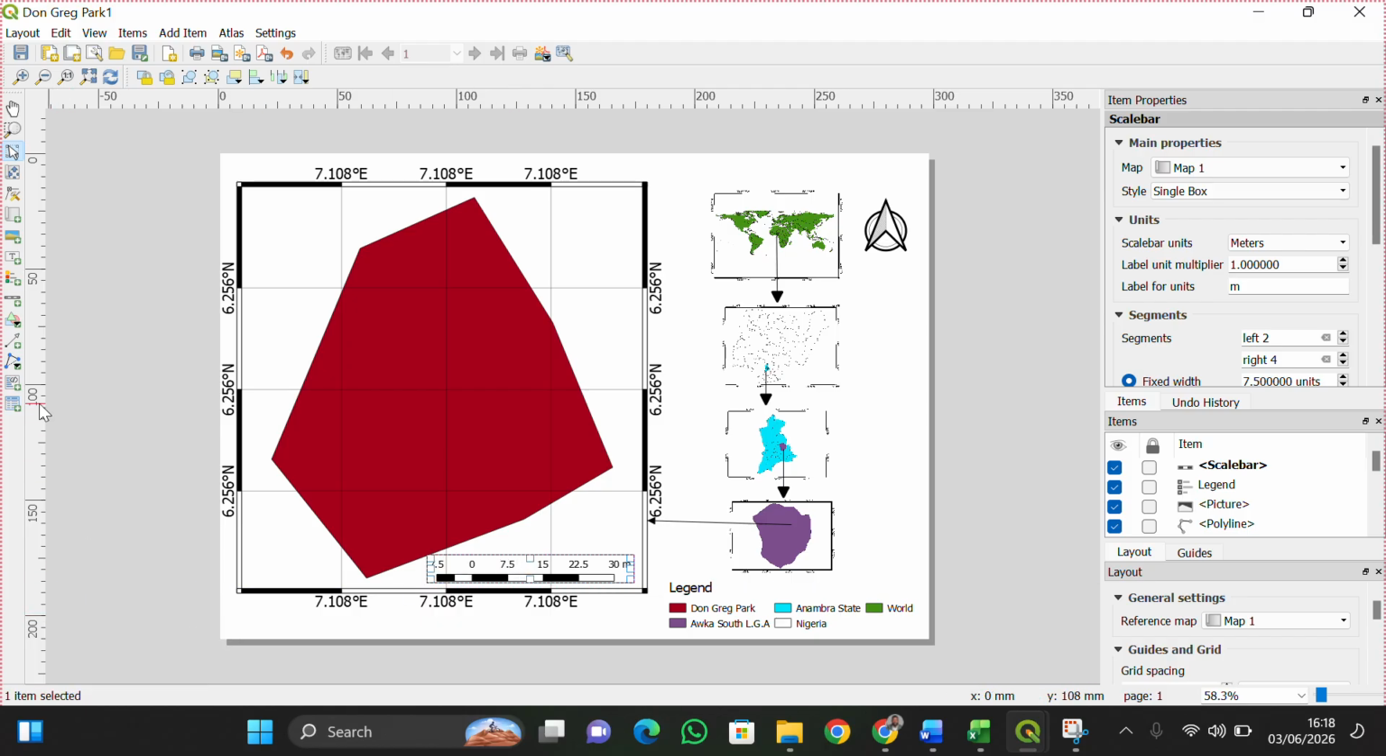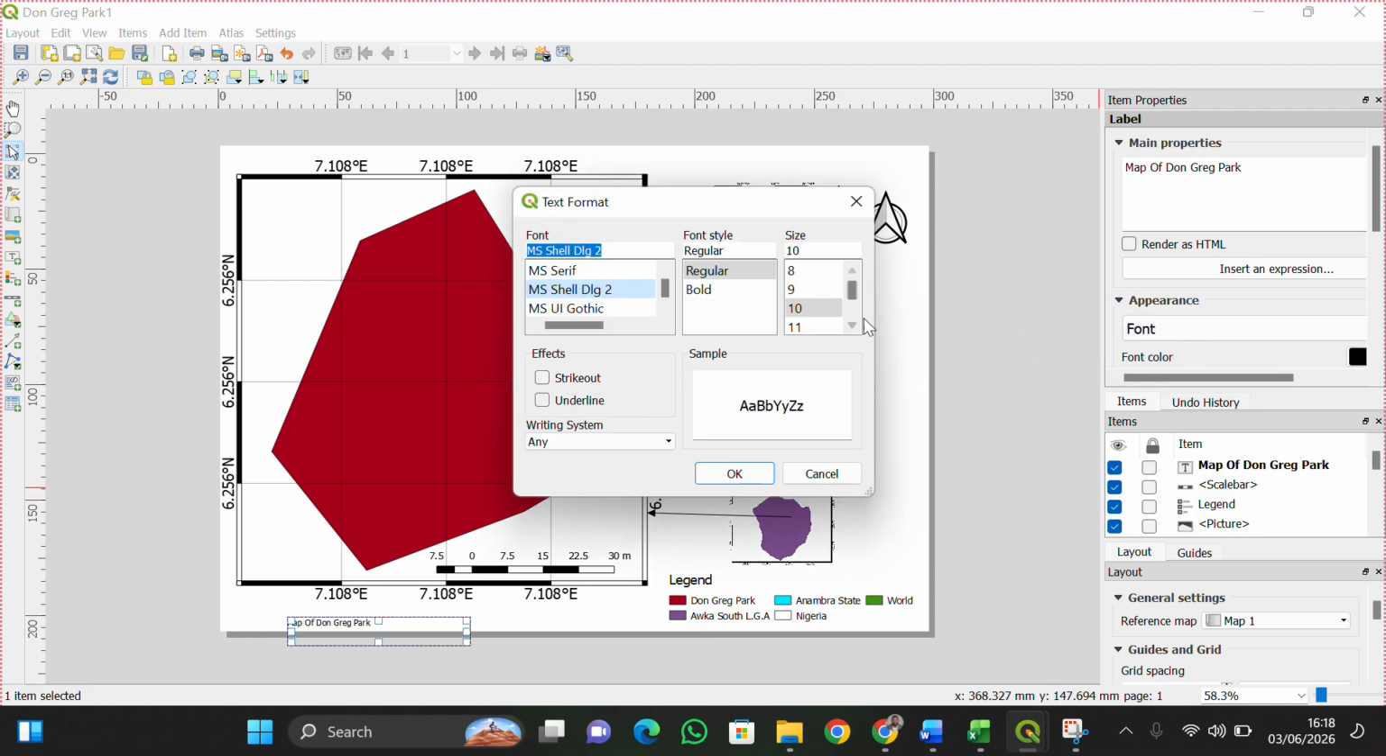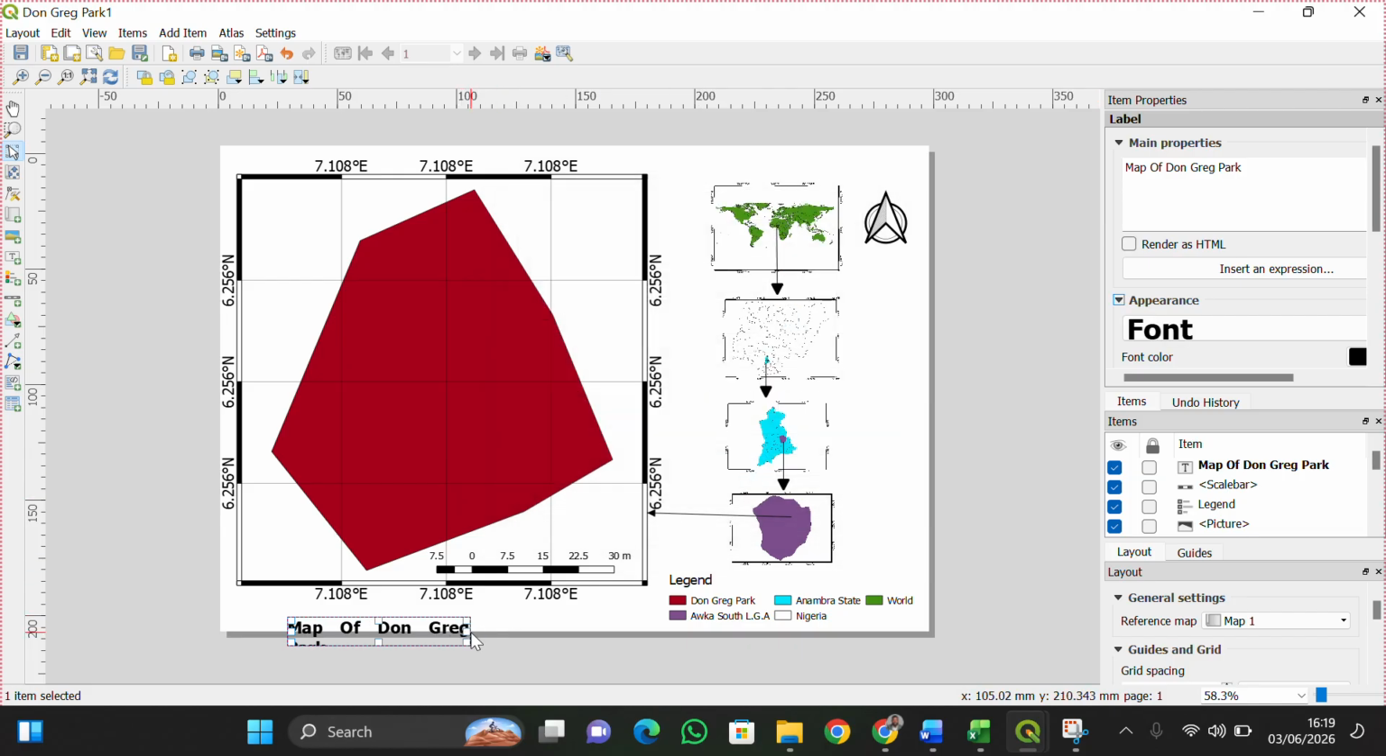So let me show you other functions like the text. You can write here, you can click on text and write something. Anything you write, a map of Don Greg Park. So you can increase the size, you can do so many things. You can make it 18, 20, depending on how you want it. You can underline it, you can do whatsoever you want with it. But usually I don't like putting it right up on my map, because anywhere I place the map, if it's on a document, I will still put figure 1, map of study or map of some place. But for the sake of this practical, let's just leave it this way.